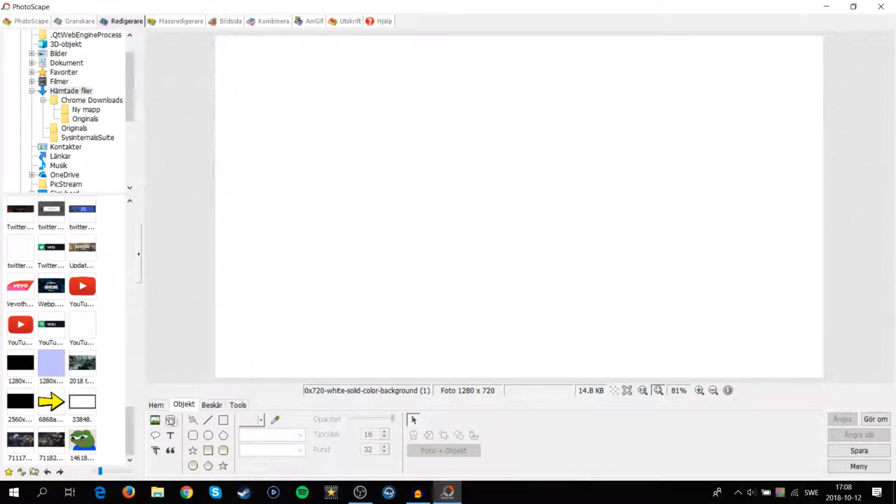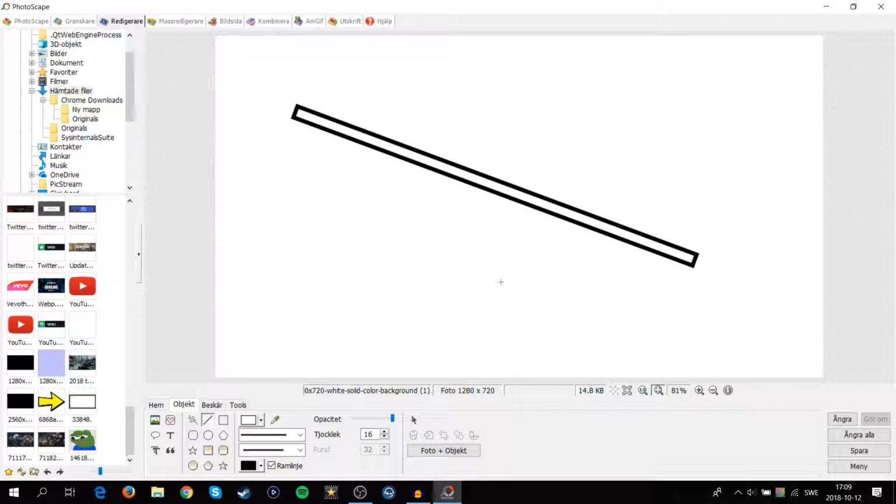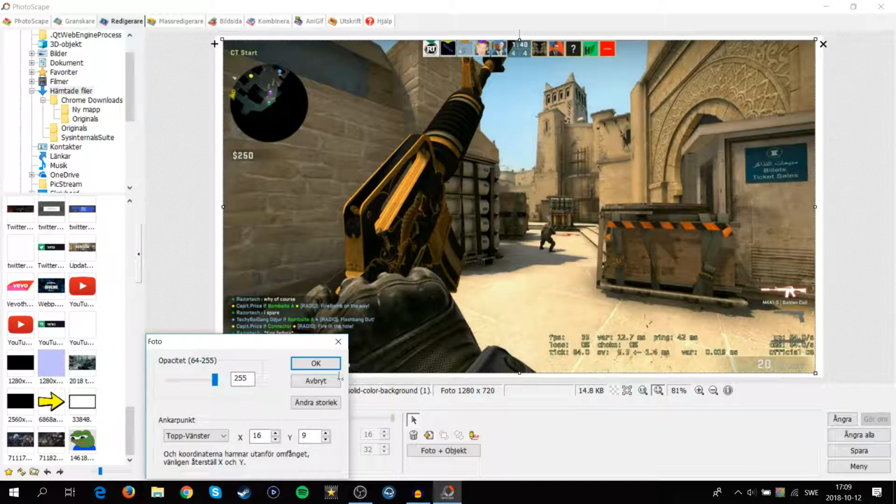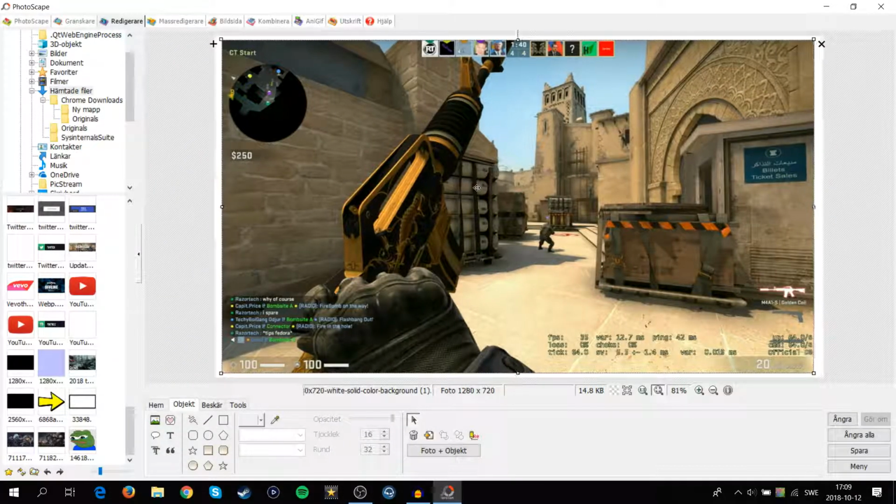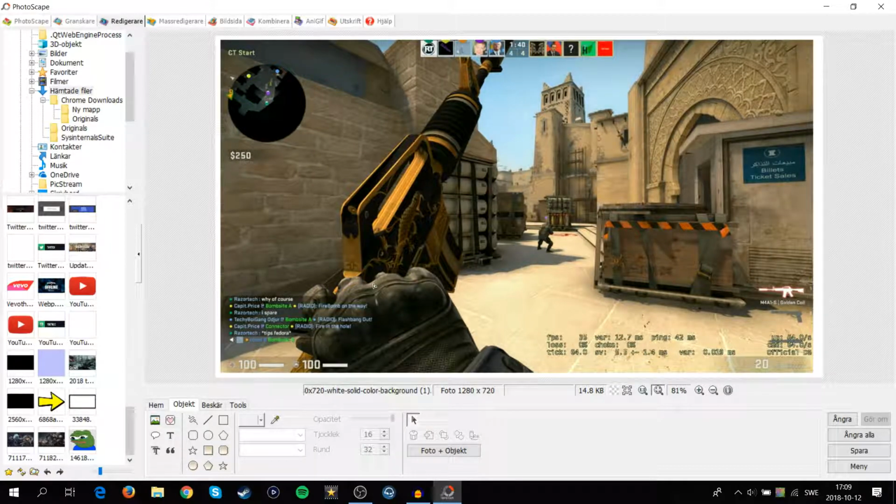Now you can select a photo to work with, or text. You can also do shapes. So if we click maybe this thing, boom, we can make a line like that. So I'm gonna be using this screenshot from a CS game that I didn't end up using. So we're gonna actually use this today.